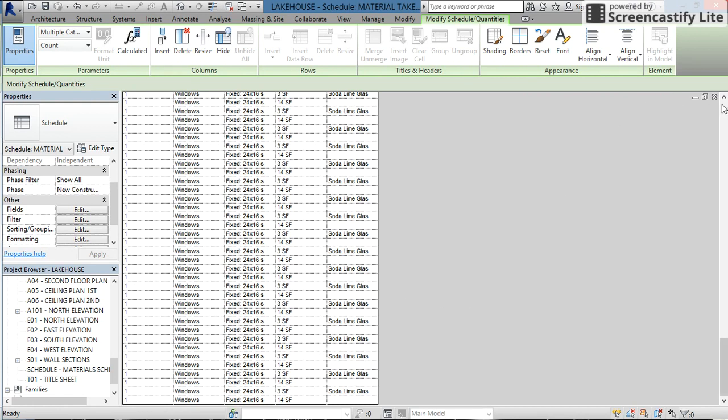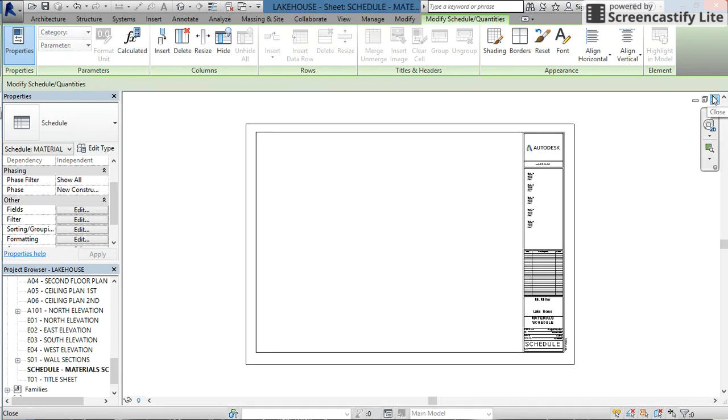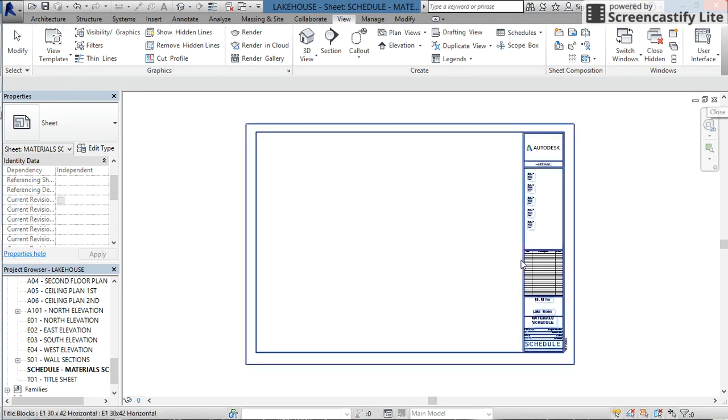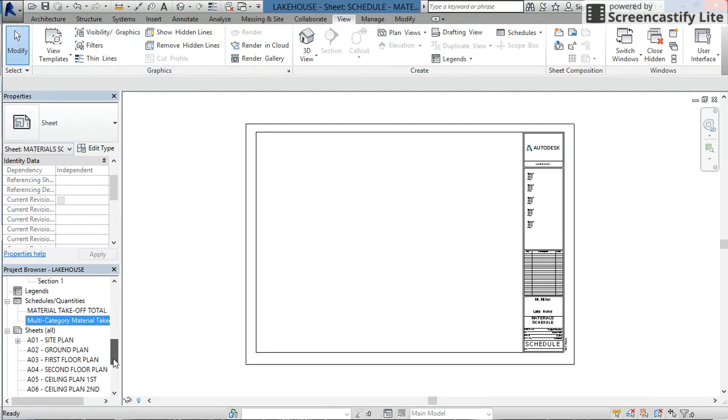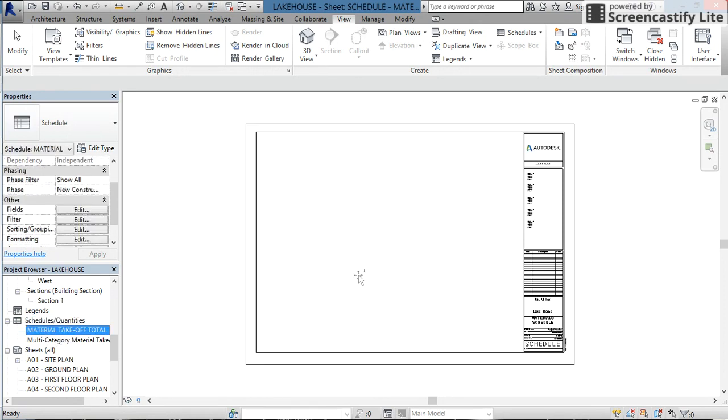So you can actually X this out. This view is in your browser now, so you can X it out. Here's my schedule sheet again. So I'm going to find over here schedules. Under schedules and quantities, you open that up, and the material takeoff totals that we made is right here. So we can actually just click this and drag it over just like you drag over any view. I'm going to do it in the top left corner, and I'll show you why.